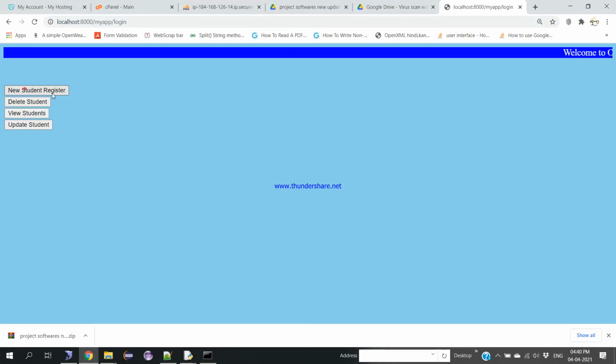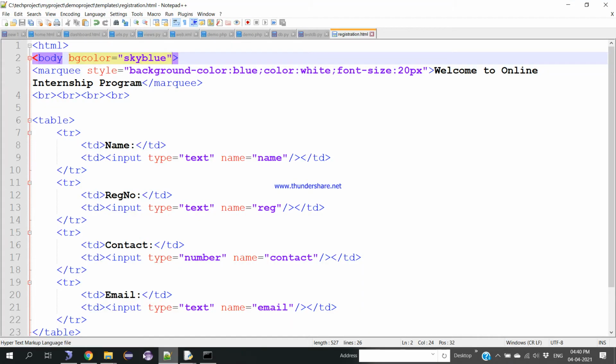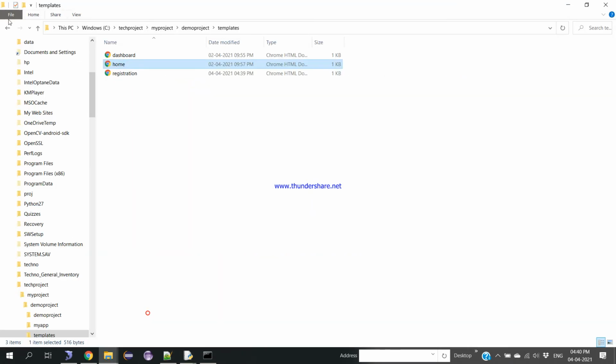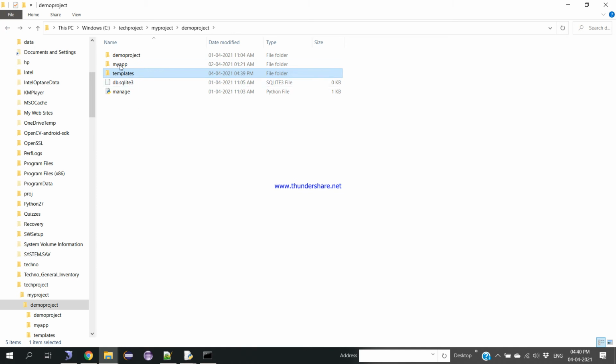If we click on this link, new registration student, it should show that registration form. How to do that? How to link the URL? If I click on this button, it should show the registration form. So in the same way that we did in the previous session, let me show once again. Go to the folder, template, not in template, in my app.